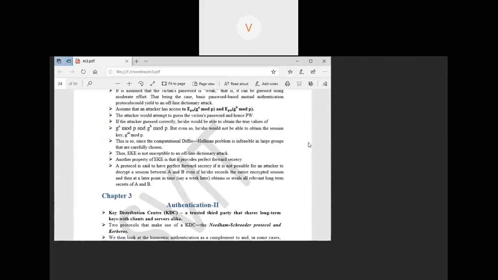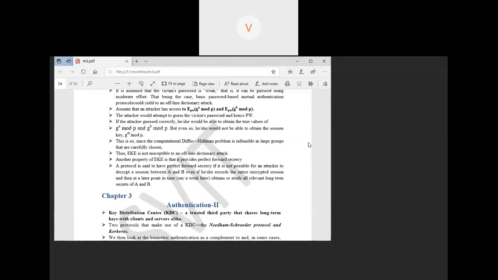The second thing is that EKE provides perfect forward secrecy. A protocol is said to provide perfect forward secrecy if it is not possible for an attacker to decrypt the session between A and B, even if he records the entire encrypted session and later obtains or steals the relevant long-term secrets of A and B. That means even if he obtains the partial keys, he is not able to decrypt the session key. That is perfect forward secrecy.